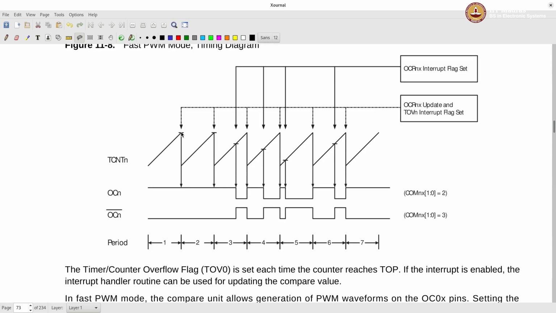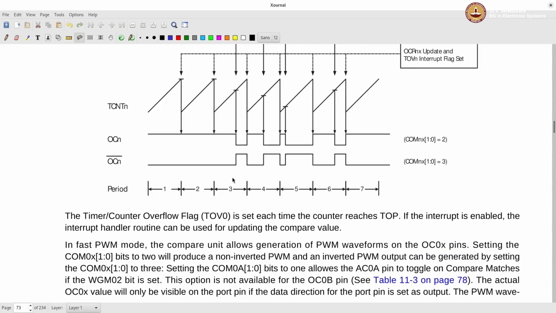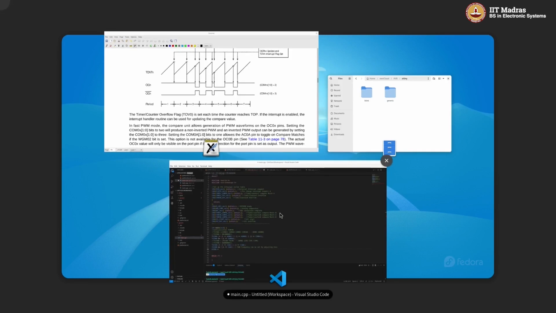So if the top value is higher, then it will also affect the frequency. It will give you a larger PWM period and therefore lower frequency. If the top value is lower, then you can get a lower period and higher frequency. So the top value in conjunction with the scaling will give you the PWM frequency which you need to adjust.